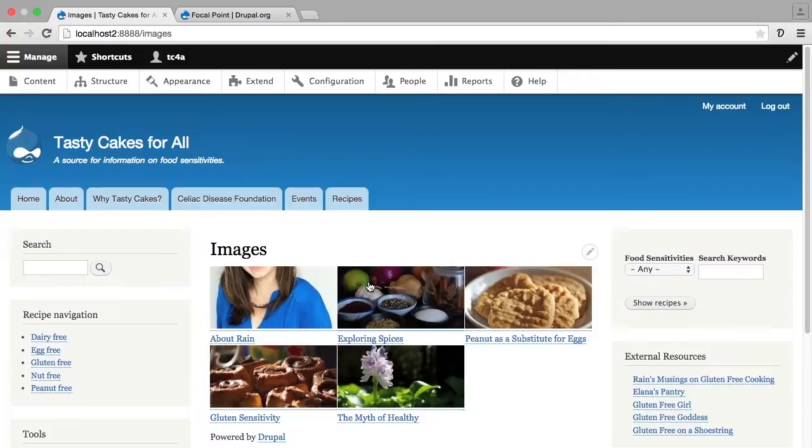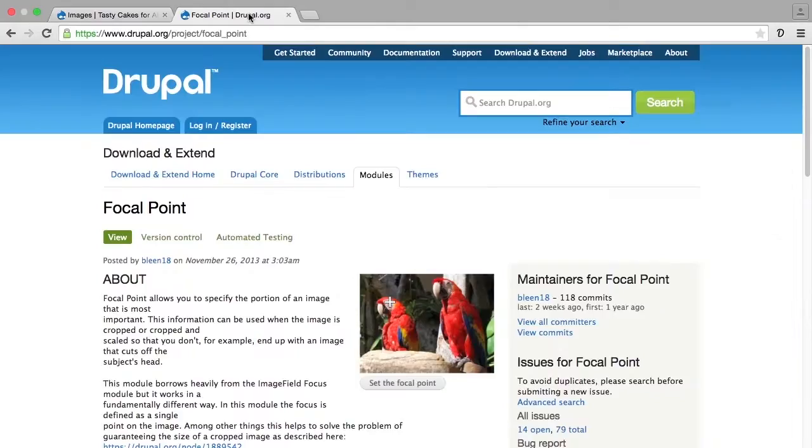The first thing we need to do is grab the Focal Point module and make sure that it's in our site so that we can enable it. We're going to take a look at the Focal Point module on Drupal.org and see what it does. We can see that this is a very active module. The last commit was 2 weeks ago, so it hasn't been long since it's been touched by the maintainer.